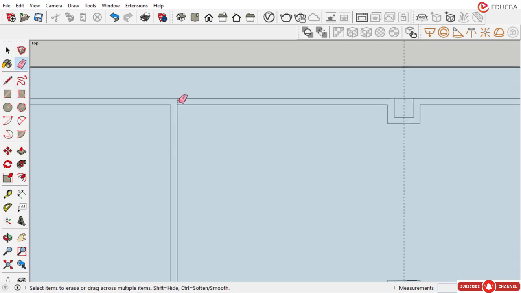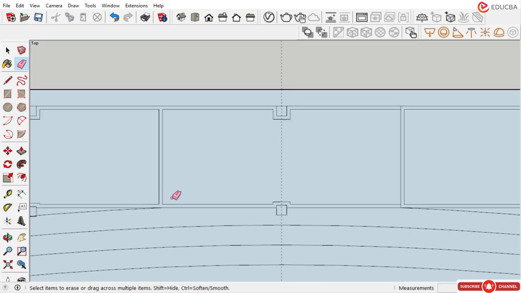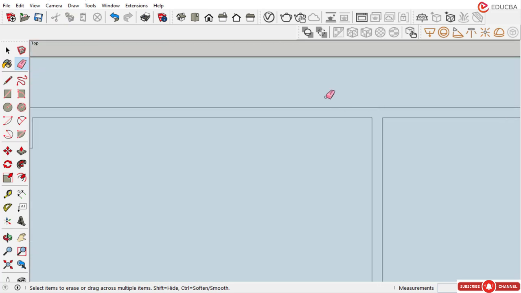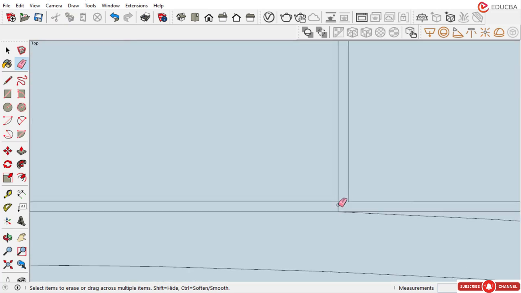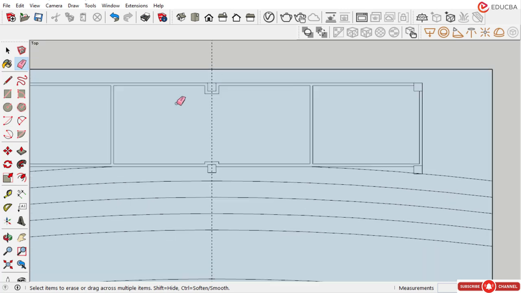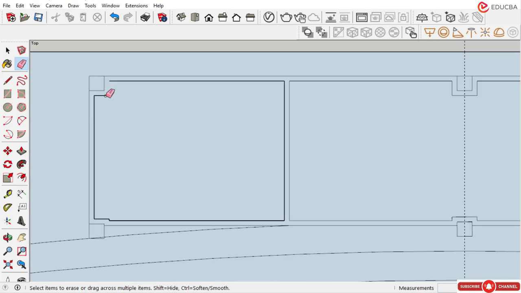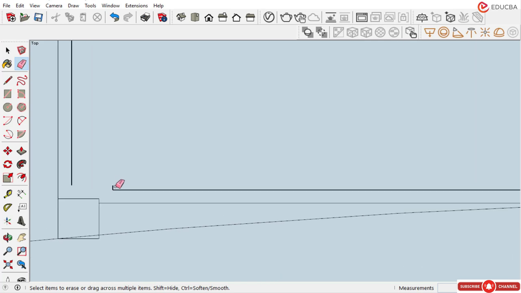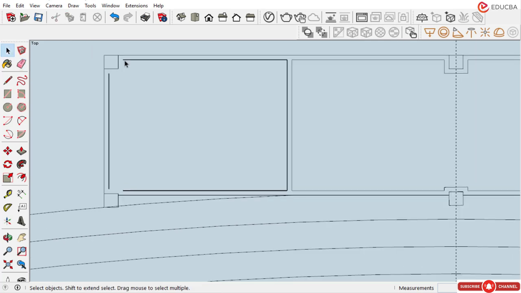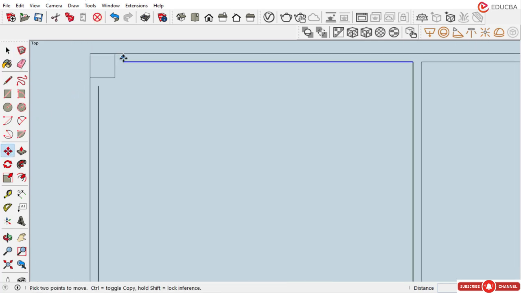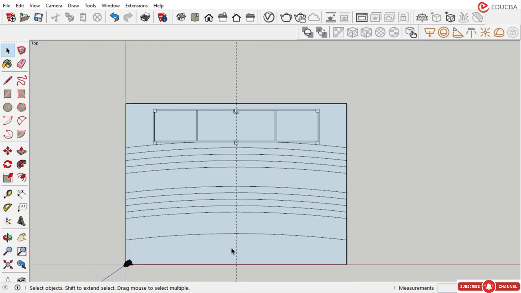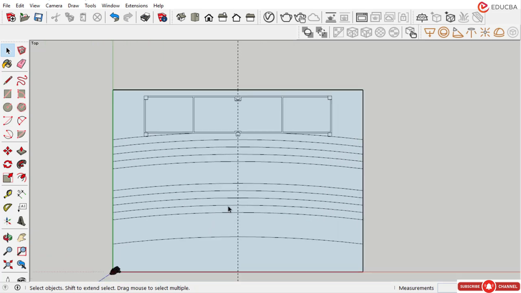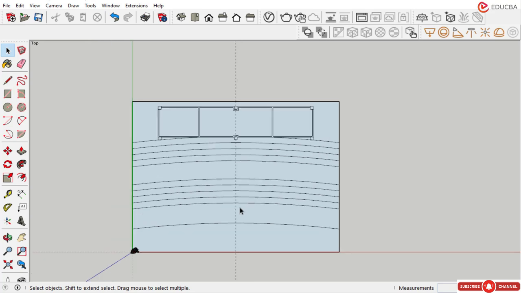Now erase these lines because we need to extend all this cabin at the upper side. So I have just erased that. Erase this also. Same here, and so on the top view I have designed the pavilion area.